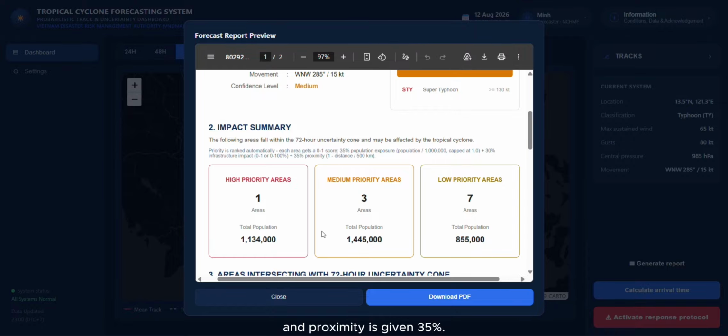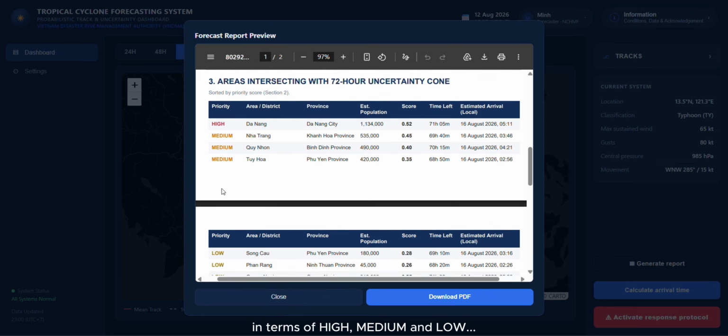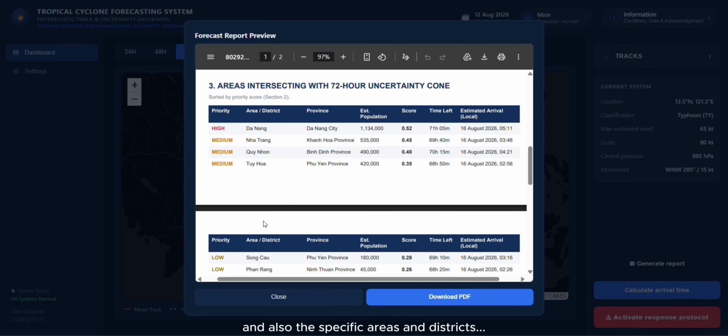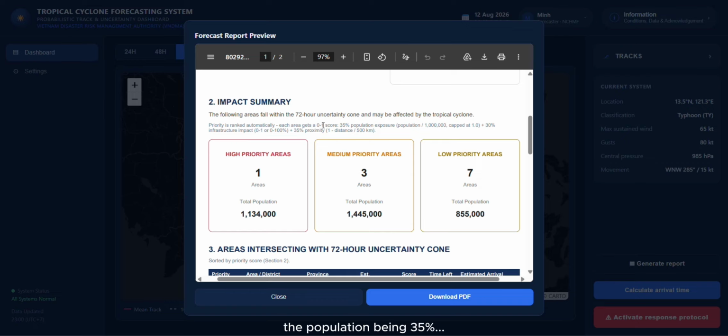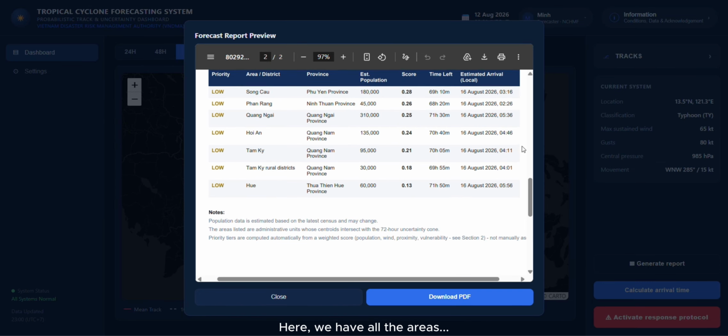proximity is given 35%. We can also see a detailed summary of the areas that have been affected, where we see the priority lists in terms of high, medium, and low, and also the specific areas and districts and the estimated population of these particular areas. Here we can see the scores that have been assigned. This ranking is based on this score, which is derived from the population being 35%, infrastructure being 30%, and proximity being 35%. And also there is a column that shows the time left for the cyclone to meet these particular areas and the specific estimated arrival time in local time here. Here we have all the areas.